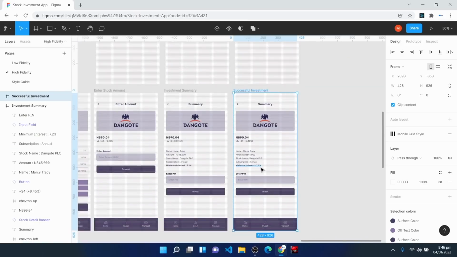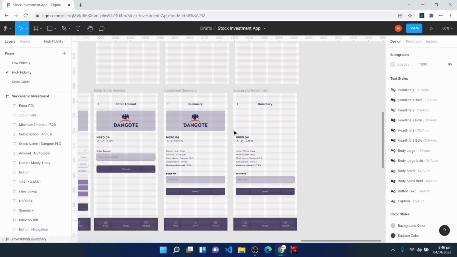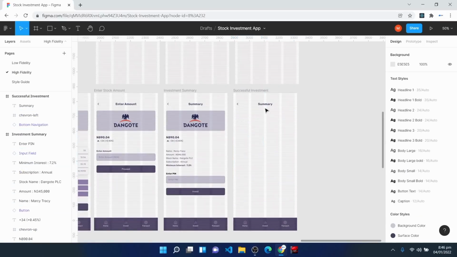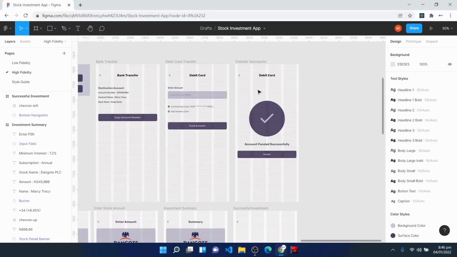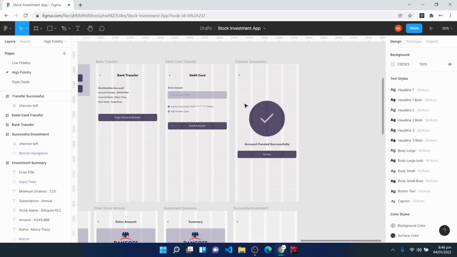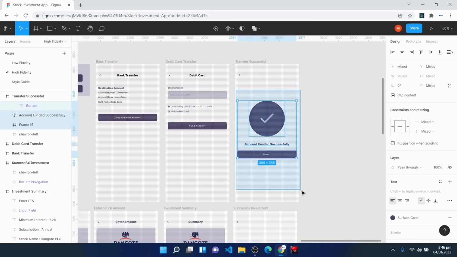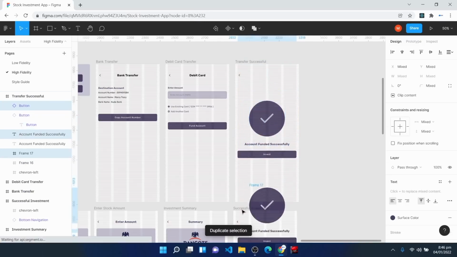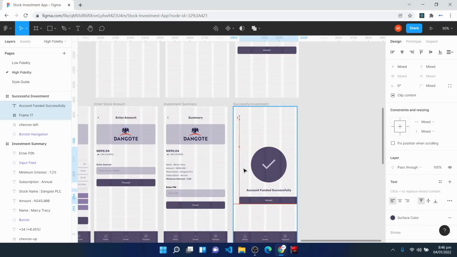So what I would do is I would take out all that I have here on this page. I'll take this out also. I was supposed to take this out also, this debit card title here. I'll take that out also. I'll select all of this, I'll duplicate it and I'll bring this in here just like this.